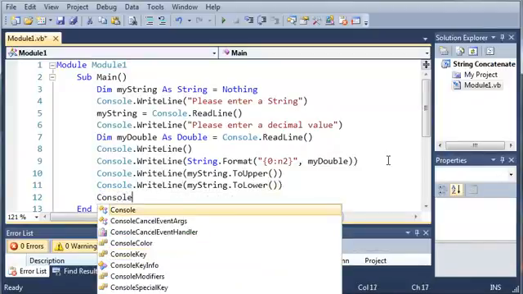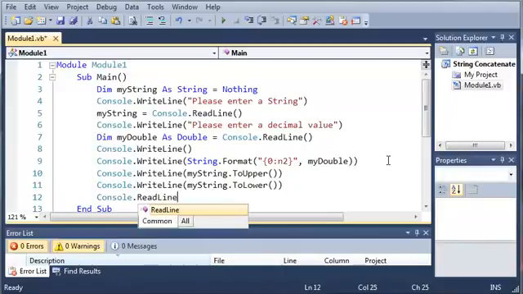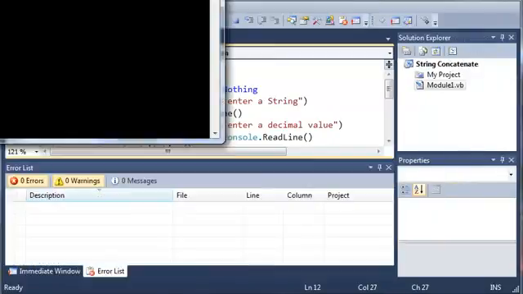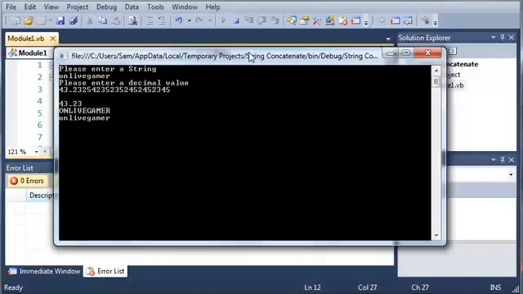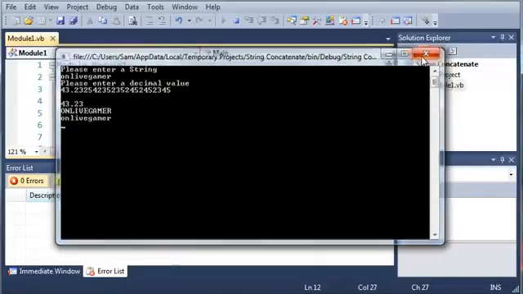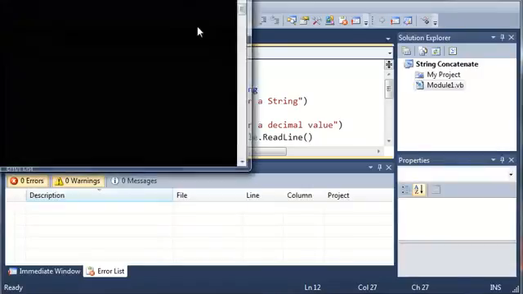And now if we just add console.readLine to pause the program, let's go ahead and run this and see what happens. So it's going to ask us for a string, so we'll just type OnLiveGamer, and it asks us for a decimal value, so we'll just type a really long decimal value. And you can see that it formats the decimal value to 43.23. It takes our string and converts it all to uppercase, and then it takes it and converts it to lowercase.